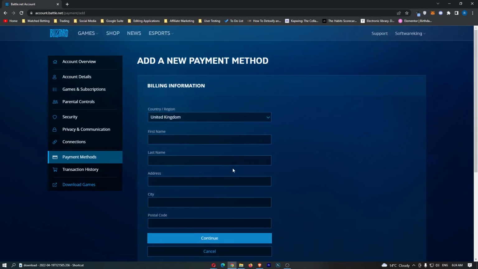Once that is fully linked up and you have linked your card, that is the payment method added, and that is how you can add a payment method to your Blizzard Battle.net account.